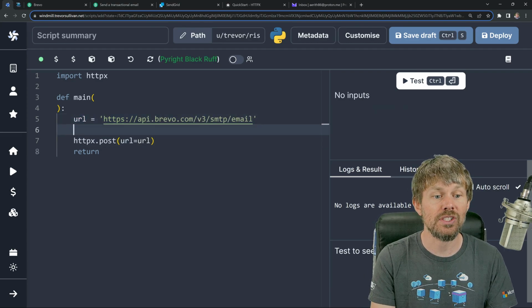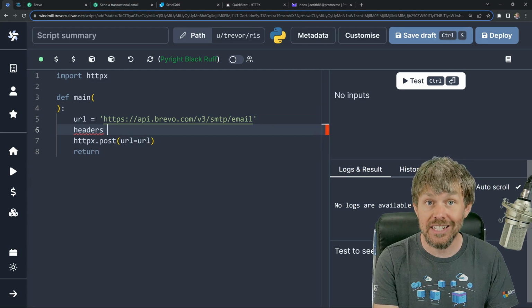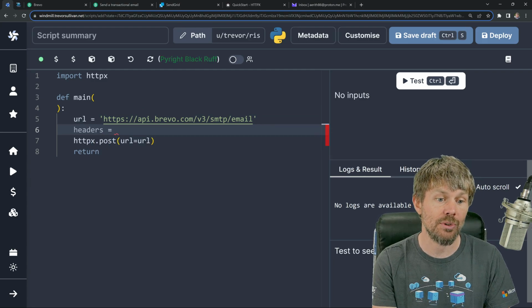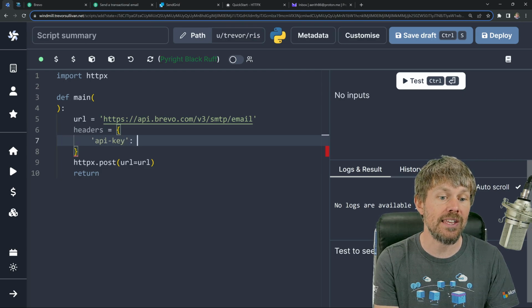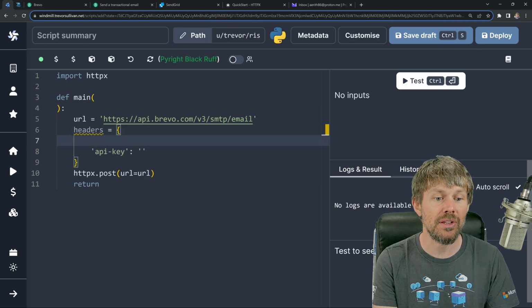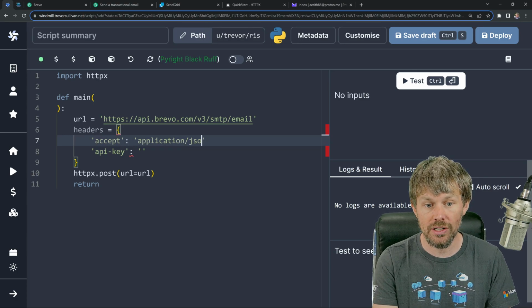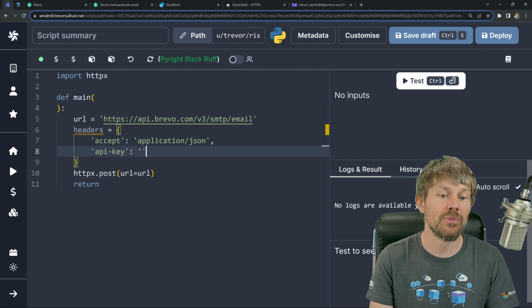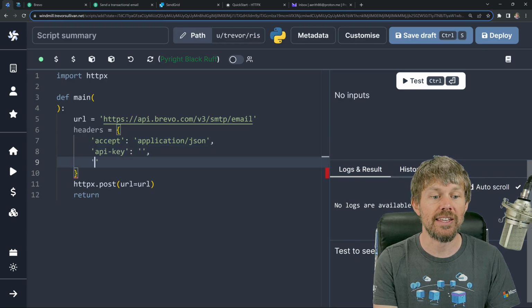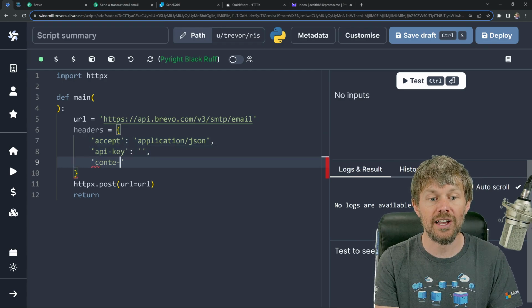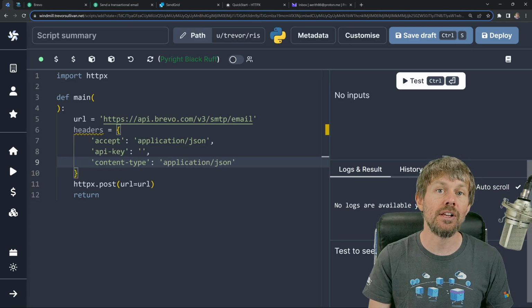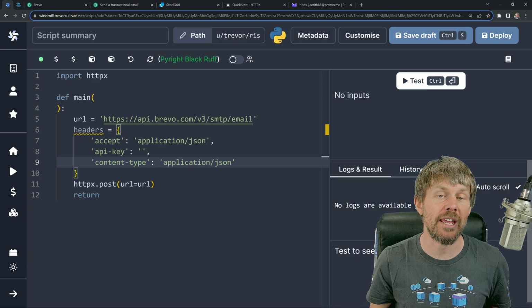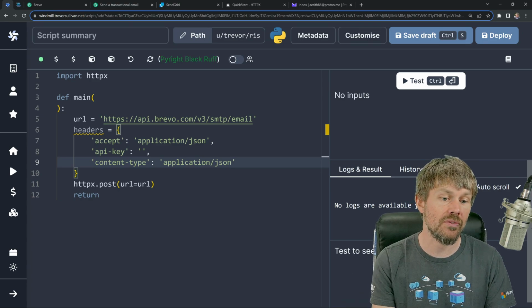We also need to specify a Python dict containing headers. So we'll just create a headers dict right here. We'll do API key, and we'll just set that to an empty value for now. We'll do the accept header as application JSON, put a comma after that, put a comma after API key, and then we'll also do content dash type is application JSON as well, because we are sending a JSON payload to the remote service, right?